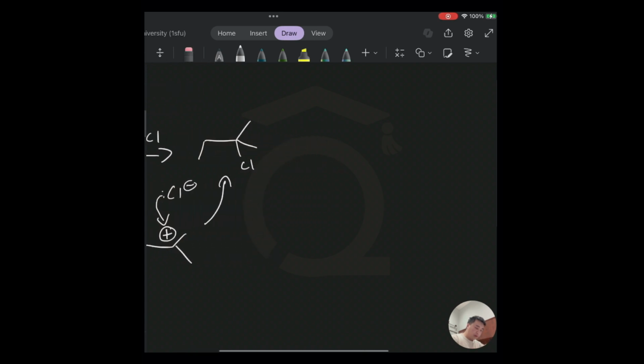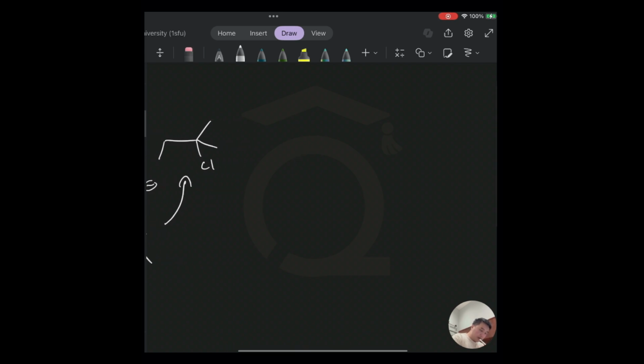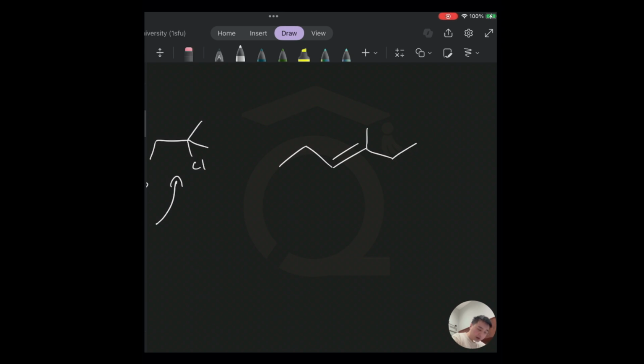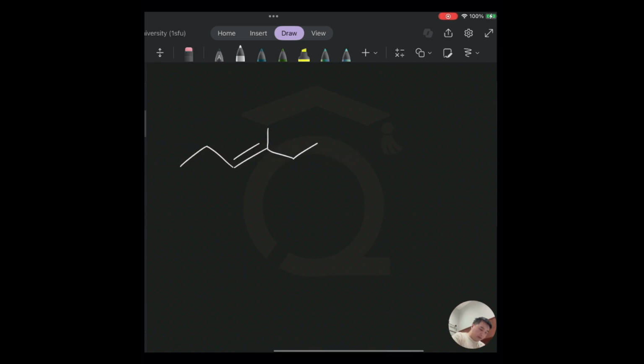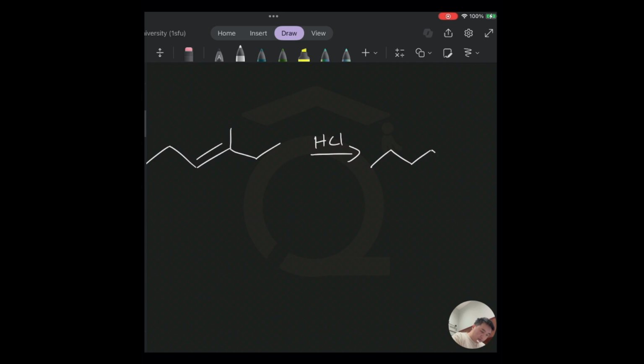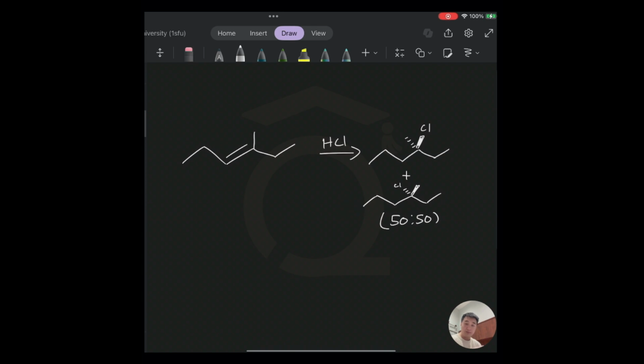So say you have something like this, for example. If you treat it with HCl, you would get a racemic mixture, a 50-50 mixture of both, because the chlorine could come from one face or the other face. There's nothing really swaying it to go one over the other. So you get a racemic mixture in that case.